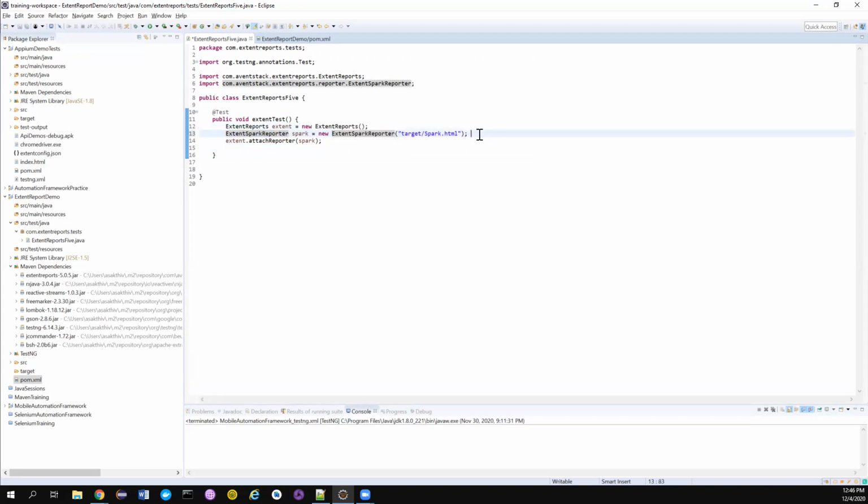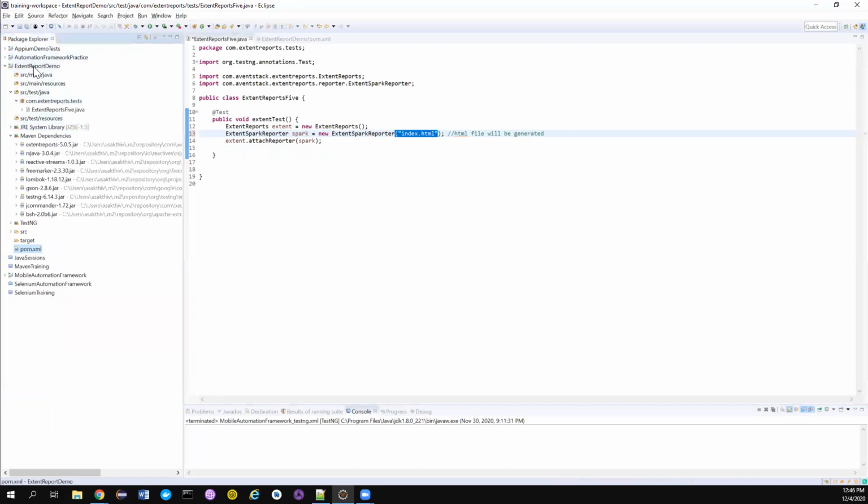And this is the path where your HTML file will be generated. Okay, you can change this to anything you want. So in my case, I want to change it to just index.html, which means this particular report will be generated inside my project folder, under the root directory. So this should create an index.html file at the end.